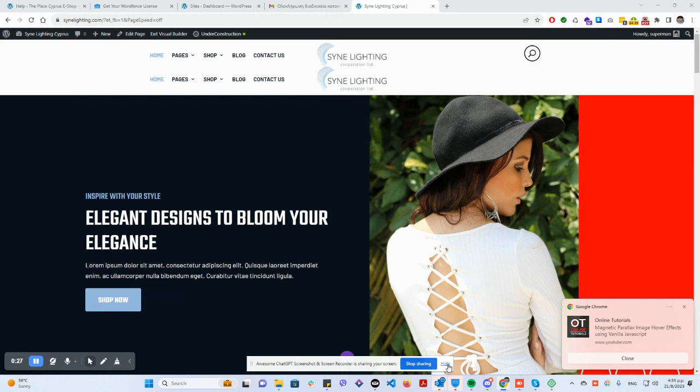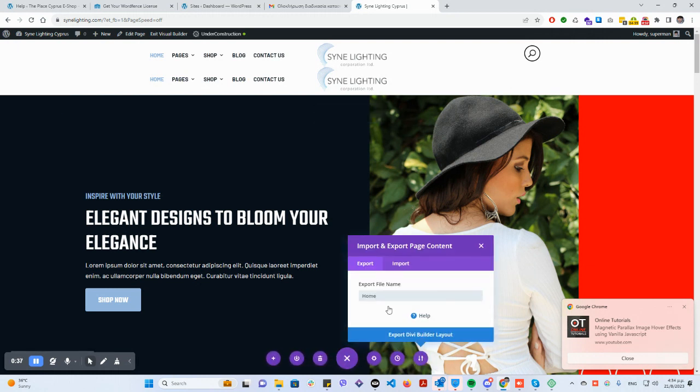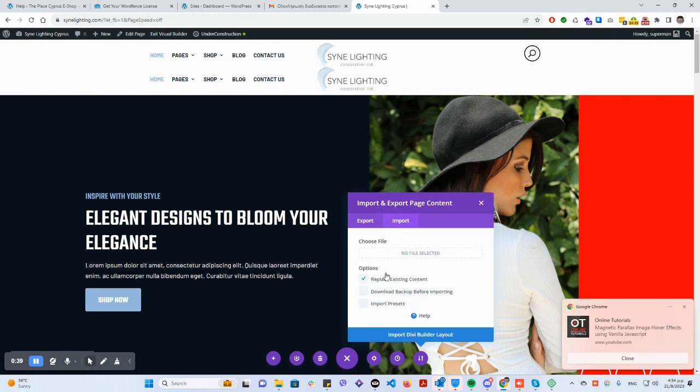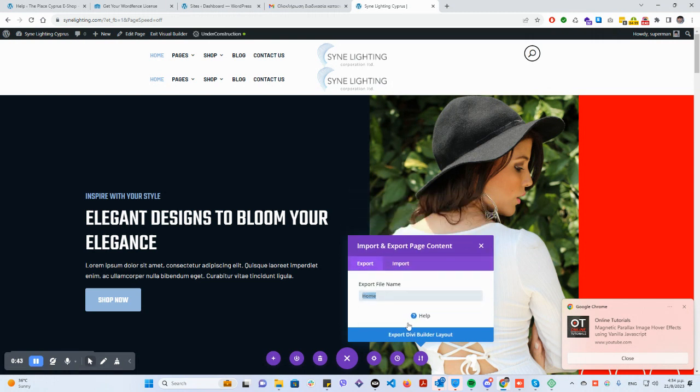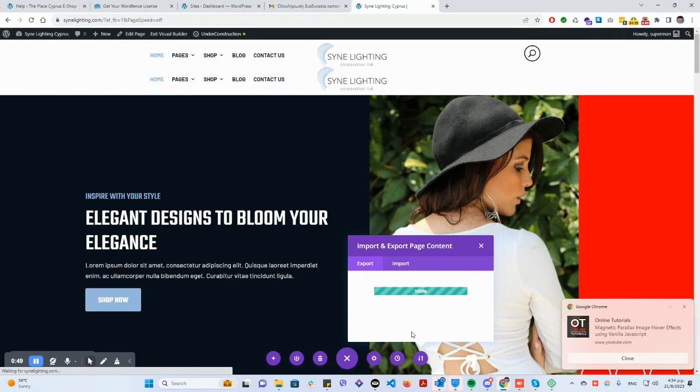Let me hide this little bar here so that you can see the whole bar. So in the Divi builder, after it's done its multiple loads, you just click on the three dots, you hit this little button, and you export your layout. Export. I'm just gonna leave it as home, and when it's done doing its thing, just send me the JSON file so that I can import it.